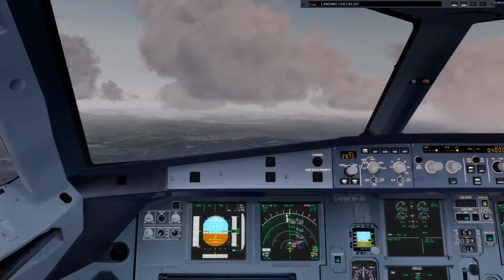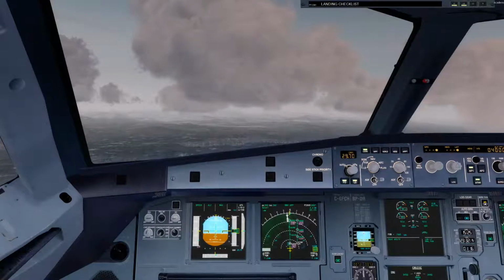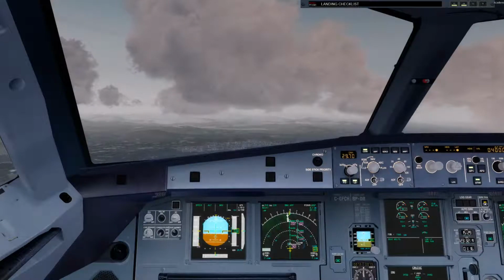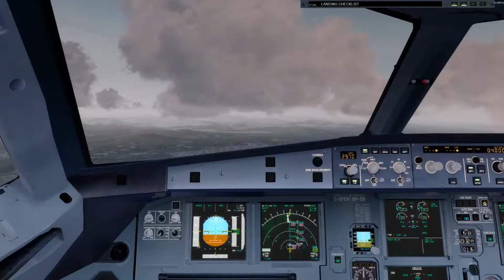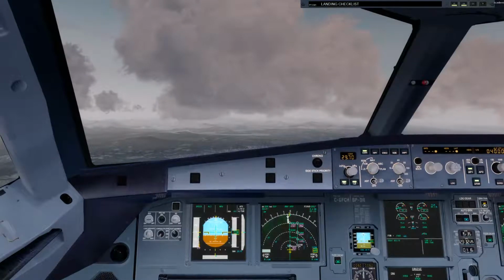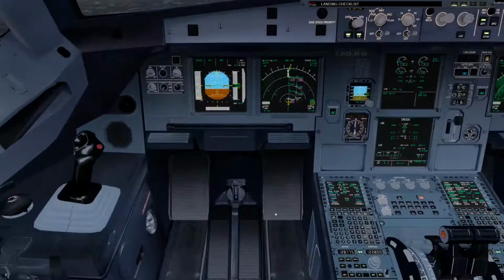So we have activated our approach phase, and we're going to fly our circuit pattern here. Right hand circuit for the RNAV 24. We are cleared on the RNAV. So, oh, there's a call.